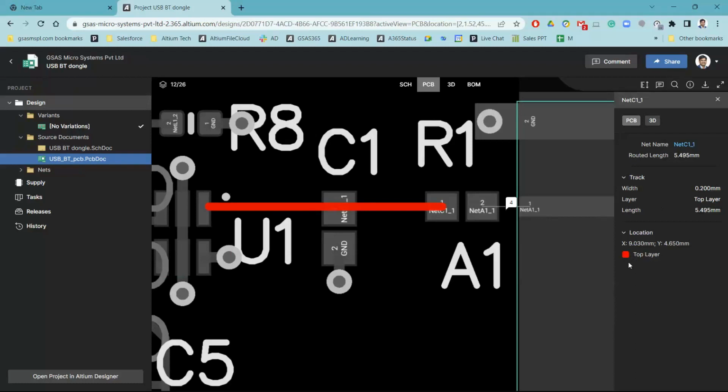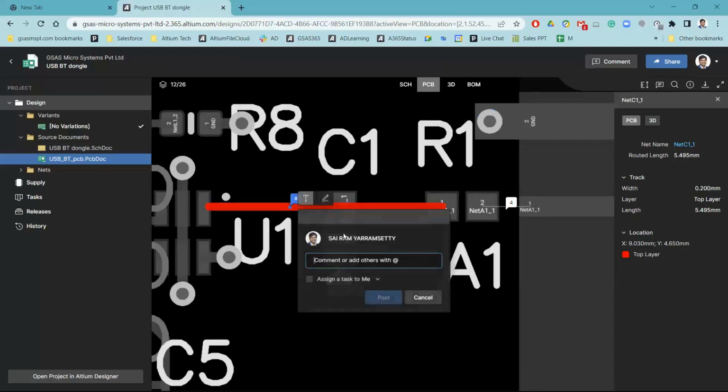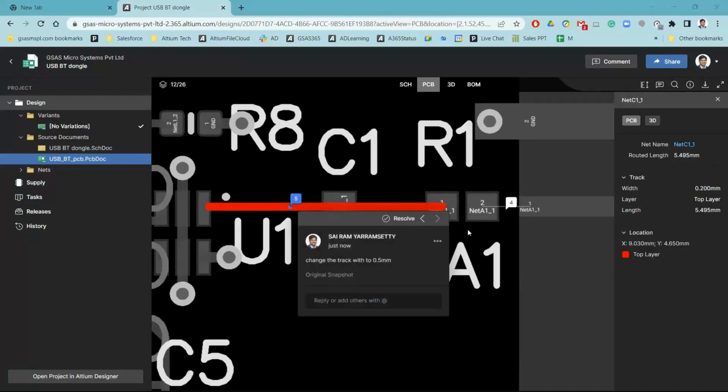It's a very easy and convenient way to review your designs with the help of Altium 365. Let us say it's supposed to be 0.5 mm and it is routed with 0.2 mm, and you want to give inputs to your layout engineer to change the width to 0.5 mm. Simply go here, click comment, and just click post. Like this, you can simply assign the comments.